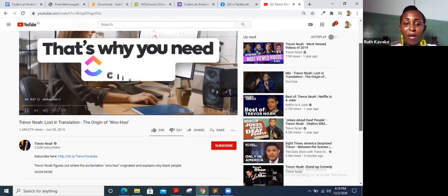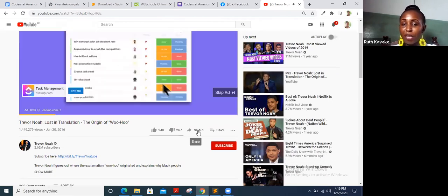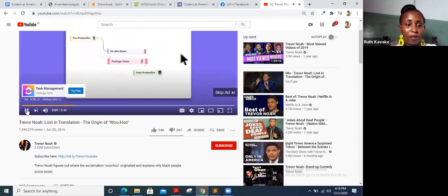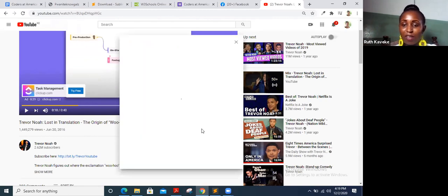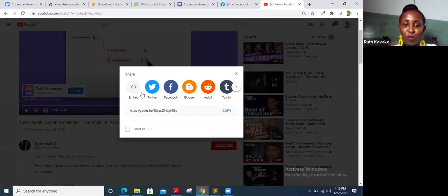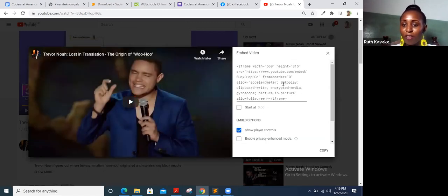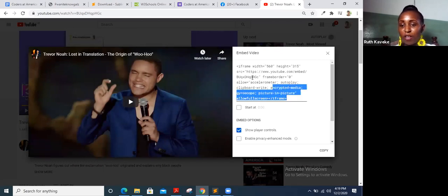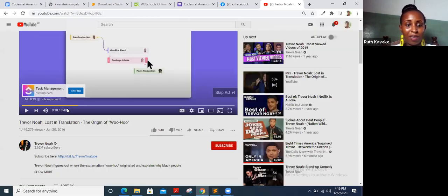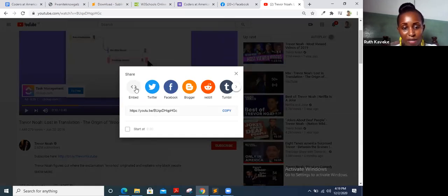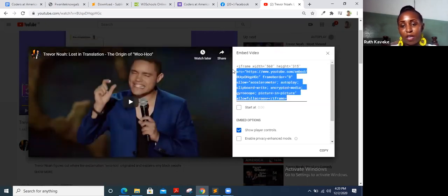Once you open any video, you come here to share. I will pause the video so that it doesn't create a lot of background noise. I will come here to share, click on embed, and copy all this iframe code. I will repeat the process so that if you are lost, you can easily follow: click share, click embed, and copy this code.